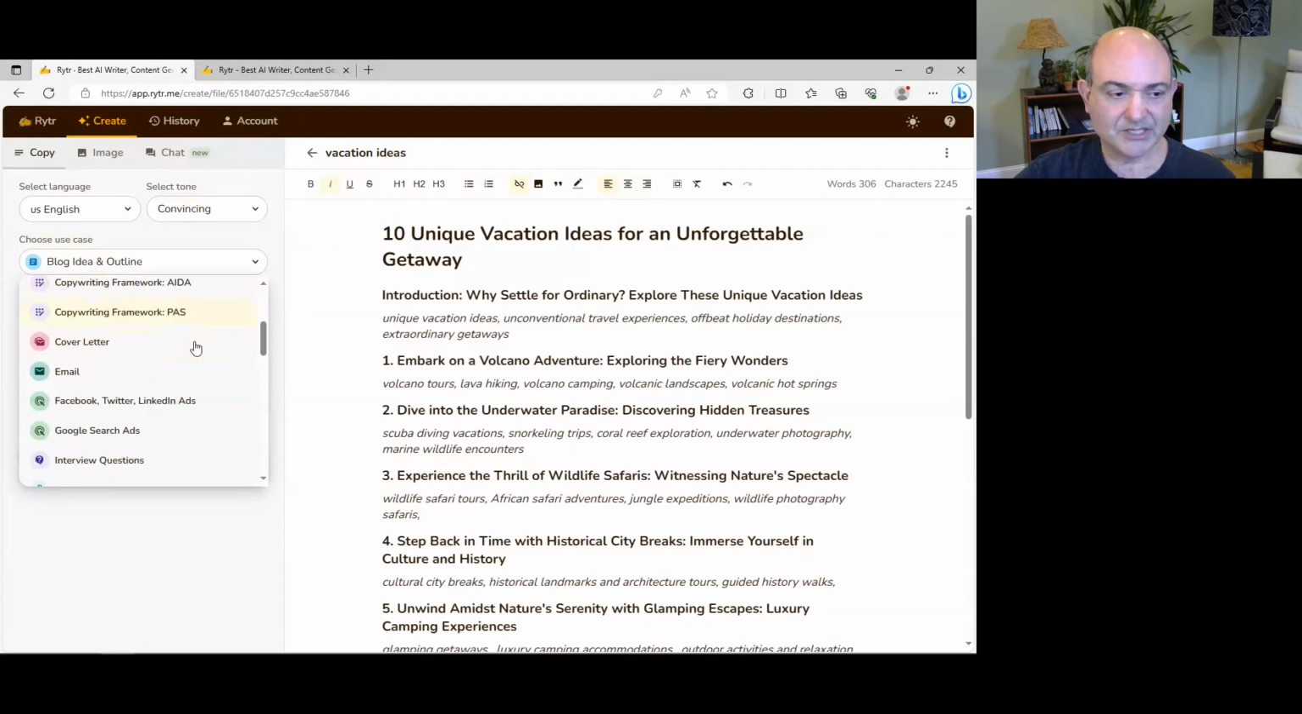Tip number 4, edit and refine the AI output. The right panel makes it easy to edit and refine the AI's writing by rephrasing, expanding, or condensing any of the text with the different options and selections.